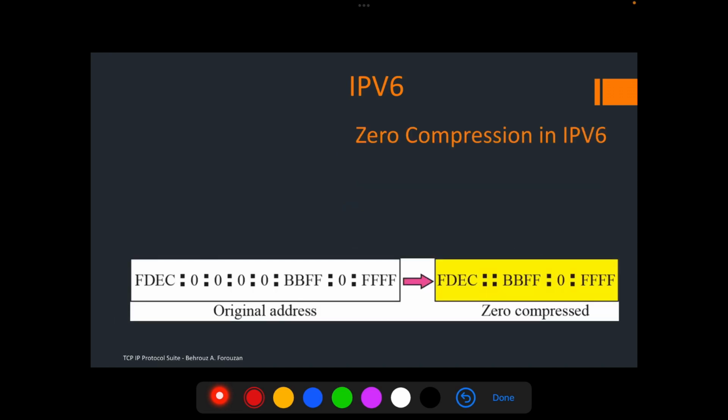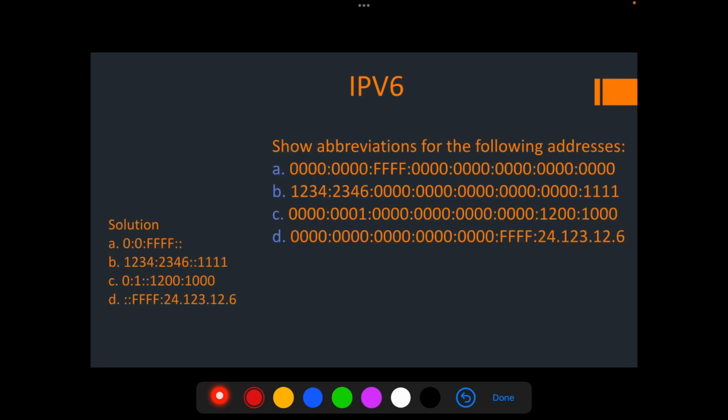Zero compression in IP version 6, we have already discussed in our class. If you have a double colon in between, the double colon will be replaced with as many zeros as possible in the IP version 6 address. You can see the zero compressed form on the right hand side. This is how it looks. The original address looks like this, and we can reduce the address by compressing the zeros using this double colon. These are some examples of IP version 6 you can go through.